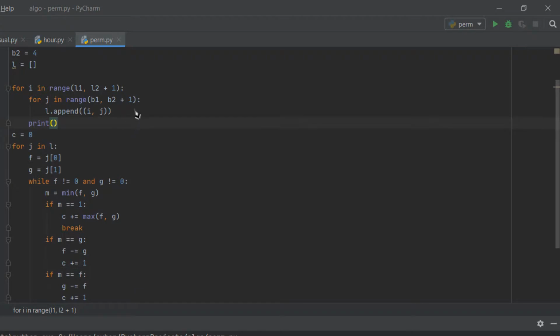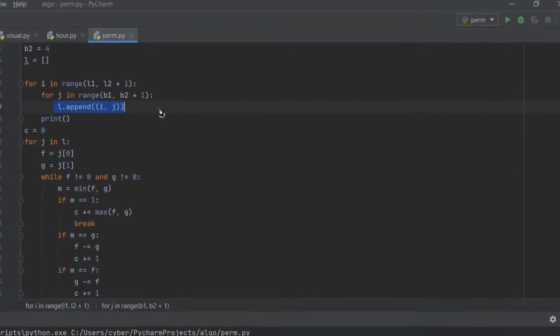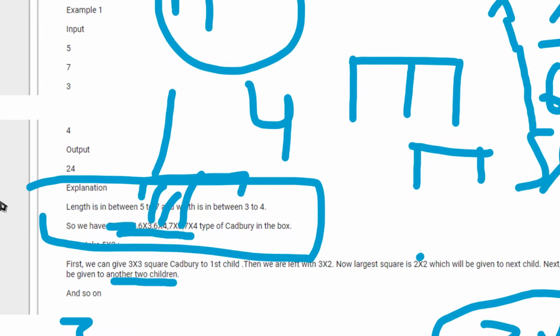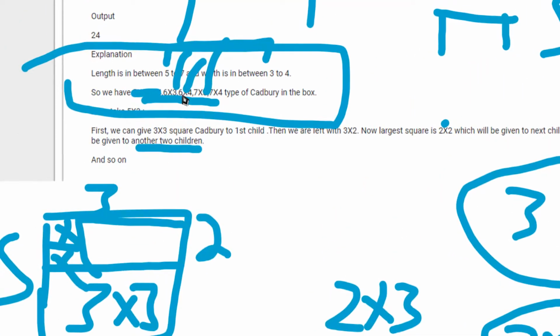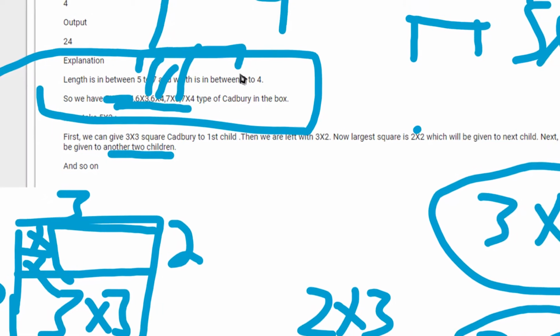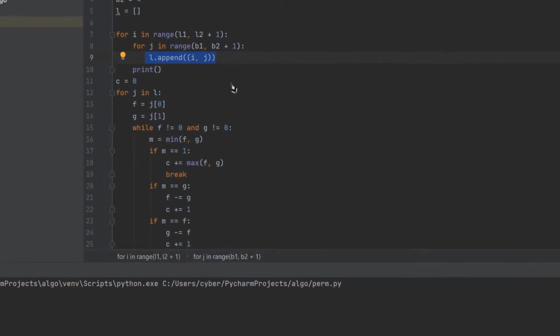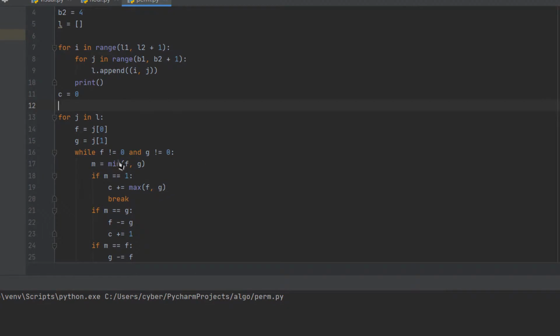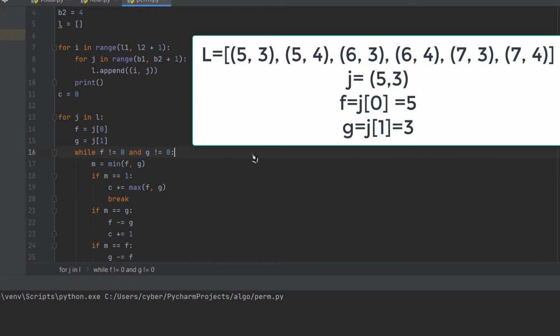So by the end of it, in our list L, we are going to have all these possible combinations. Like we can see 3 cross 4, 7 cross 3, 7 cross 4, all those possible combinations will be stored. And once we have stored all the combinations, then we are going to loop through all those combinations. So we are going for j in L. Here we are going to loop and take the first value and the second value. The first is F and the second is G.